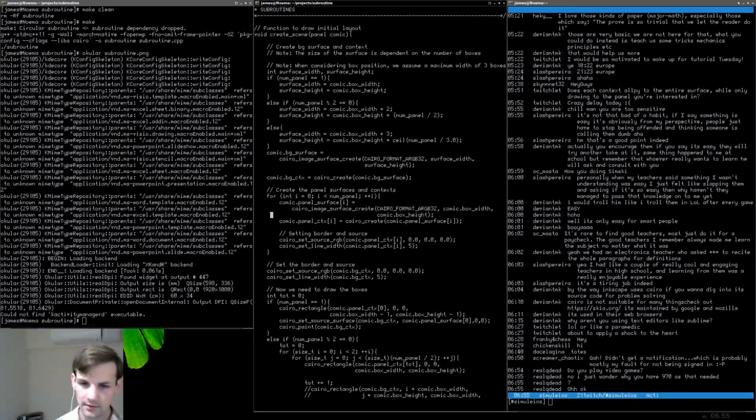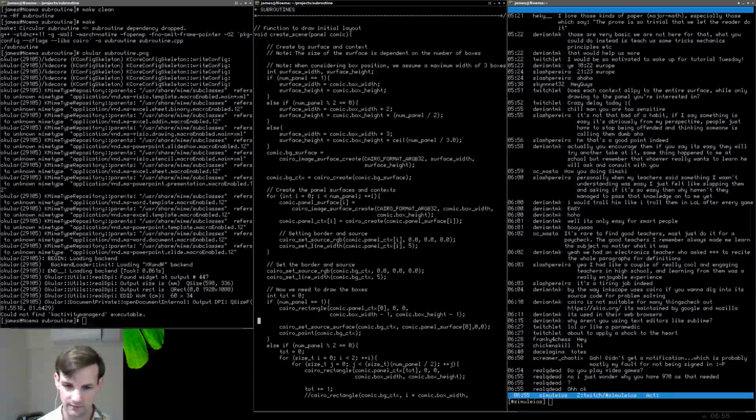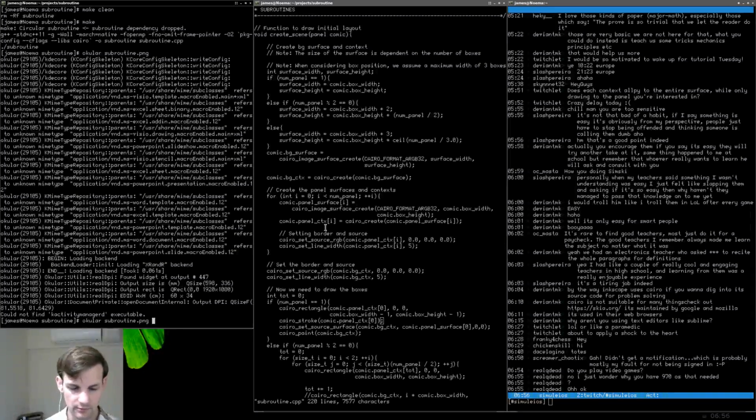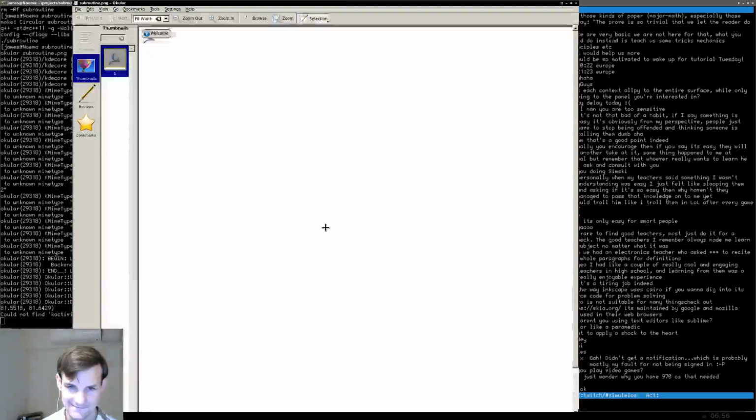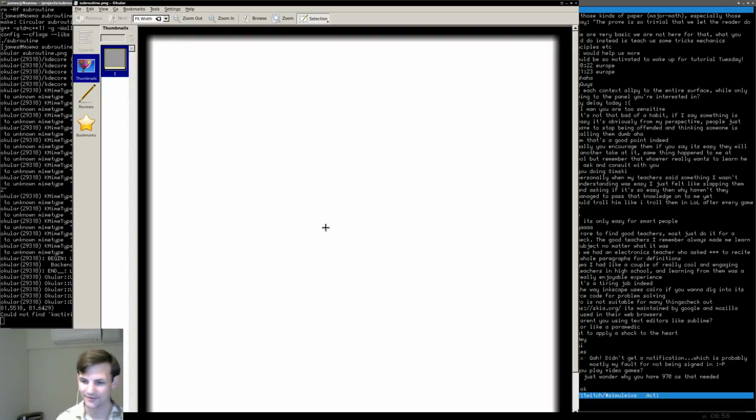Okay, so let's go down here. Cairo image surface create, that's not what I want. Here it is, if num panel equals 1. So after creating the rectangle, I want to do Cairo stroke, and then I want to stroke the context. So comic dot panel context of 0. I think that's all I need to do. Write this, go to make clean, make ocular, boom, got it, border on the screen. Oh yeah.